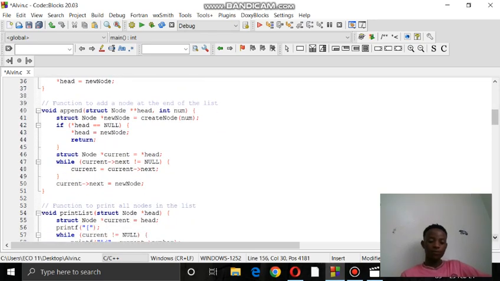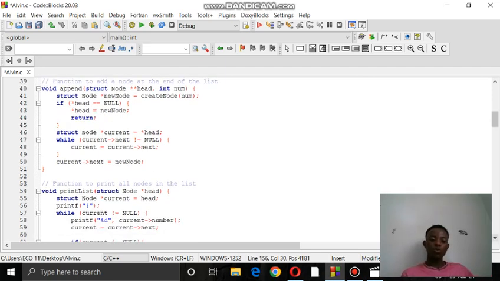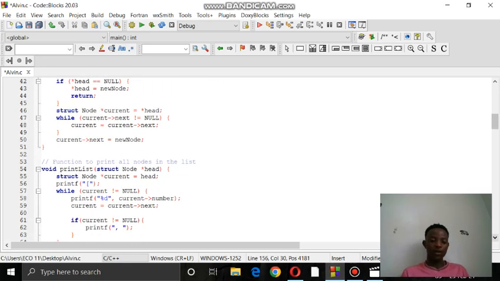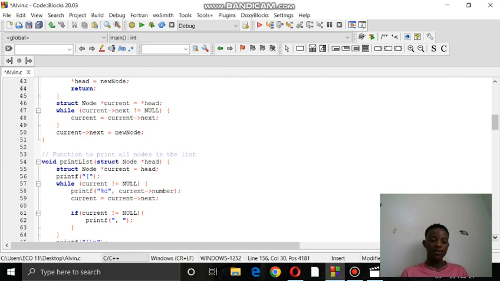Now another function is printing list. Printing list displays all the nodes in that linked list. That's what the print list function does.